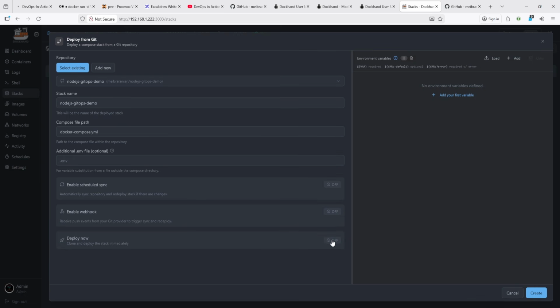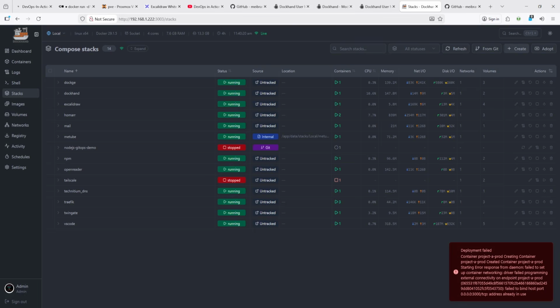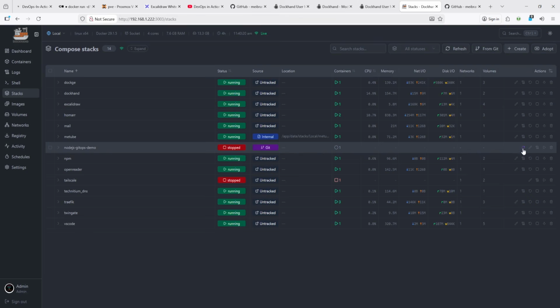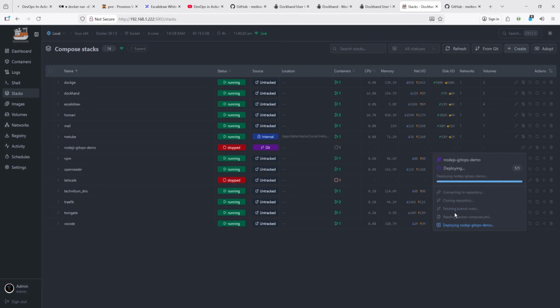So once I turn it on, you can see this button is going to change, create or deploy. I want to deploy it, right? Just click on deploy. So it failed. Sometimes it fails, no problem. Just refresh this and redeploy it. Okay, so it's fetching details, and you can see it deployed the Node.js GitOps demo.